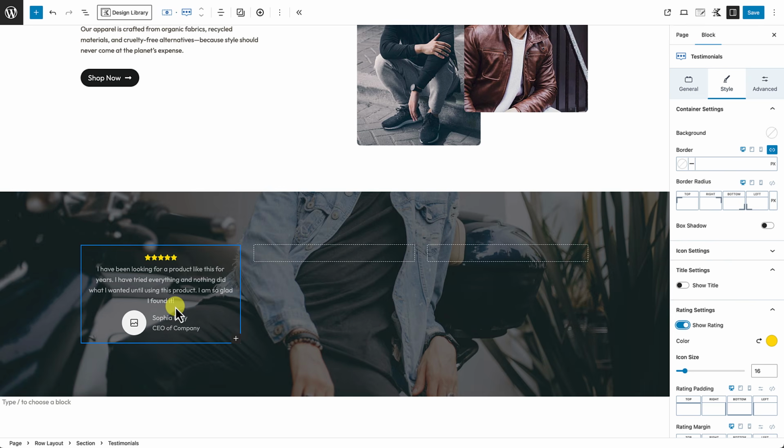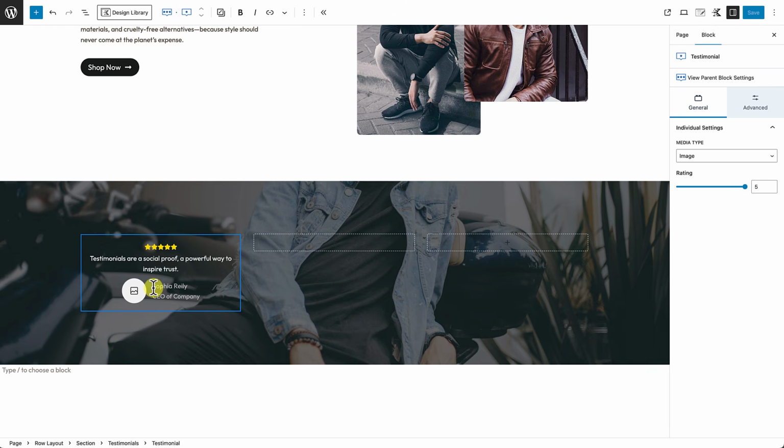For now, we're going to be using placeholder content, so it really doesn't matter what we put in here, but let's just put something in there so that we can hold the space. And then for the name here, any name will do. We'll just say John Smith. And instead of the occupation, let's just put where they're from. So we'll say Buffalo, New York.